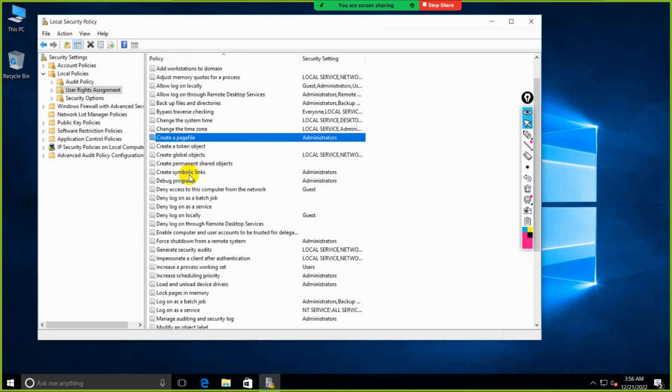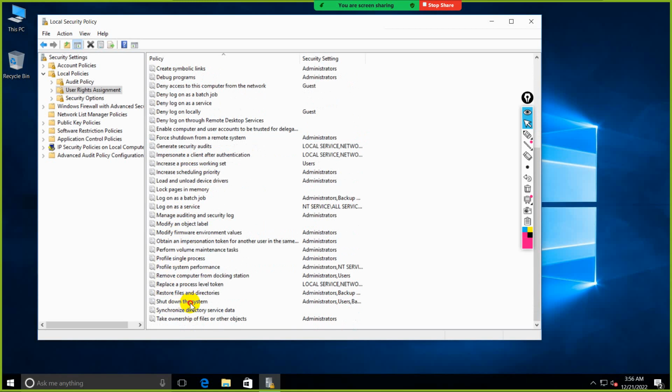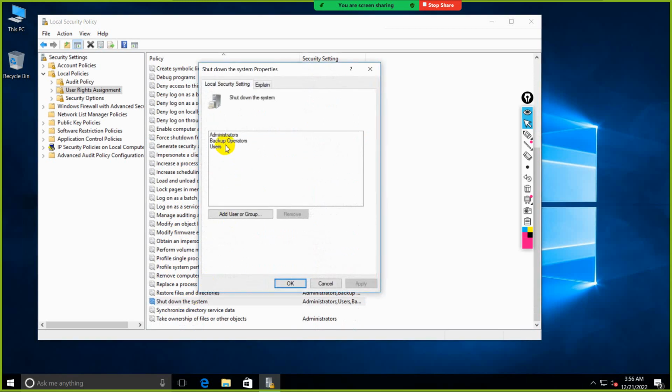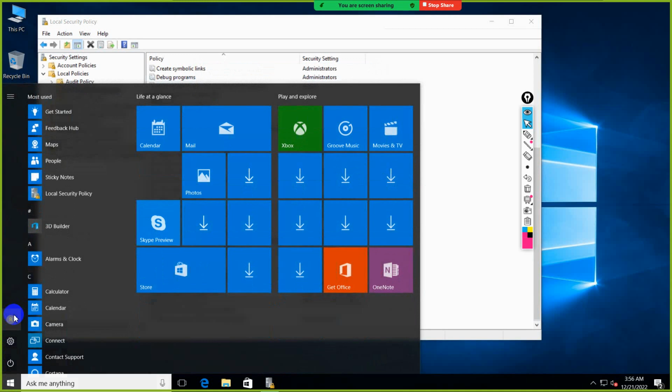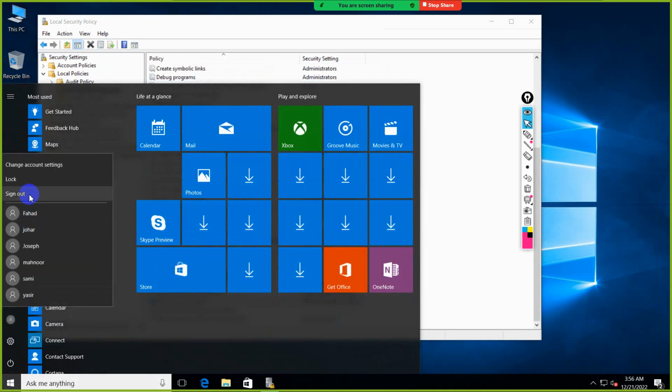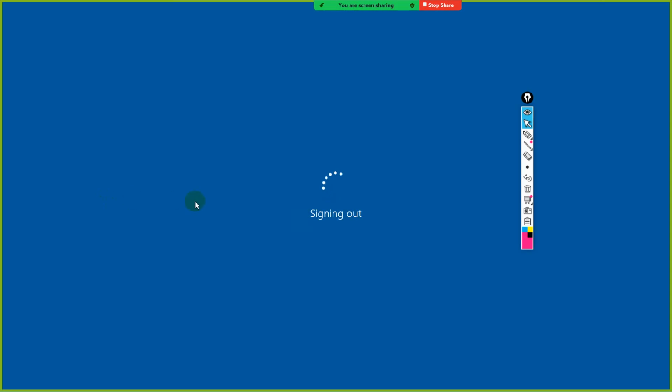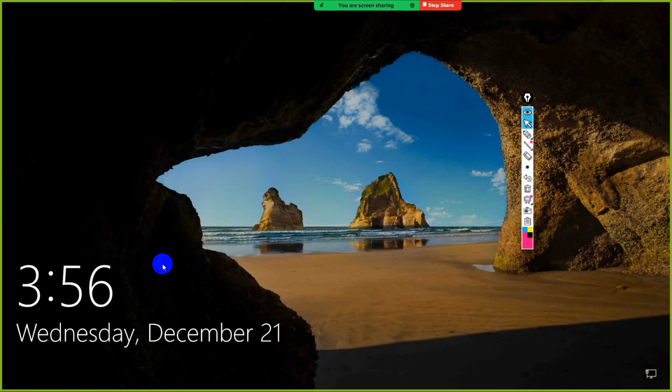You can also see here, shut down the system. By default, users group can shut down the machine. So every user can shut down the machine. You can remove this users group from the shut down the system option, and then you can see here no one would be able to shut down the machine. This is how you can restrict users from shutting down the machine.